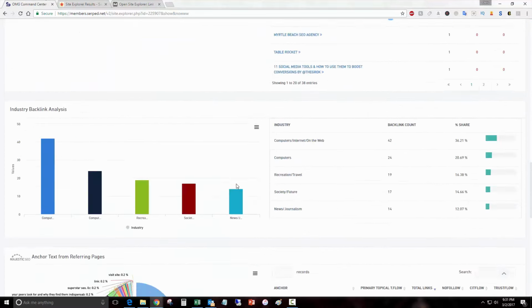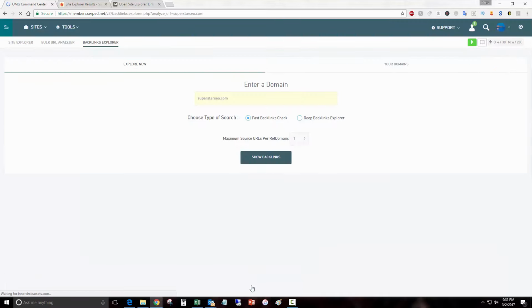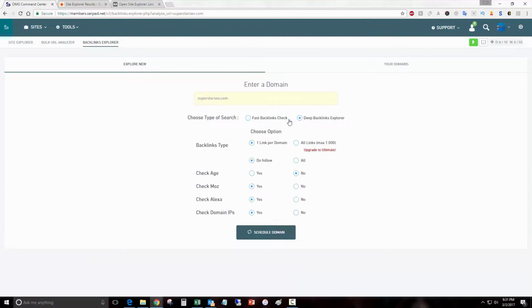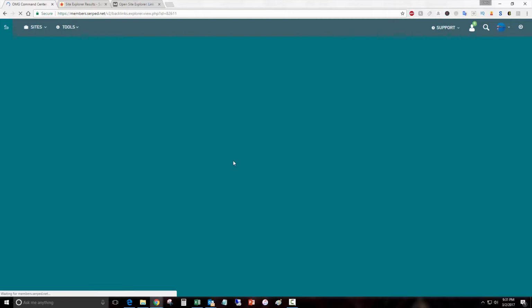And if we scroll down some more, we can come over here to send it to Backlink Explorer. And you can go to this tool directly if you prefer. And then you can do a fast or a deep. Deep gives you more information like Moz, Alexa, the IP, the age, and so on. But for this example, we're just going to do fast. To show backlinks.